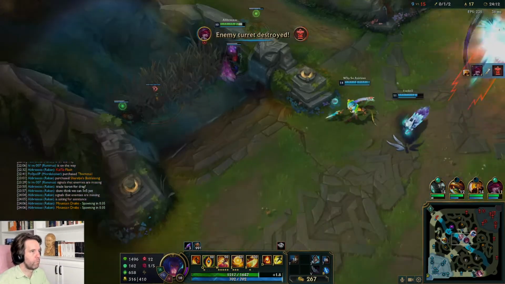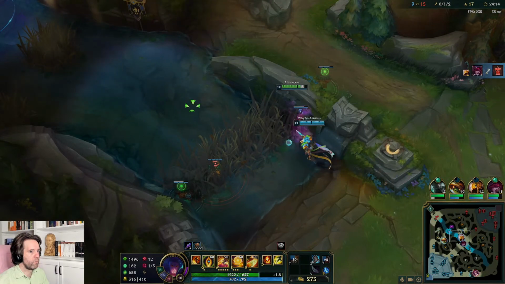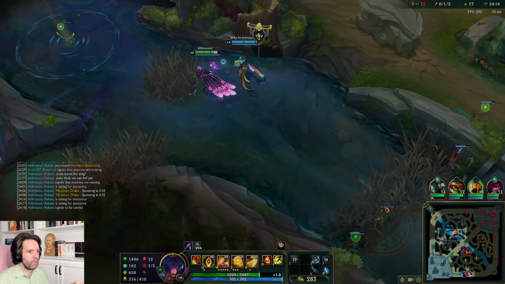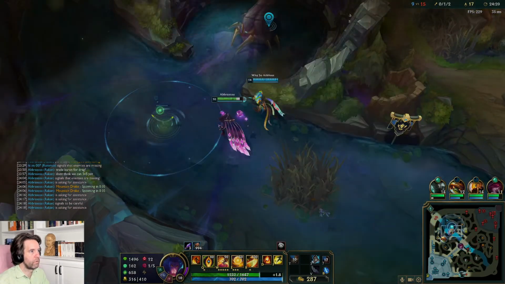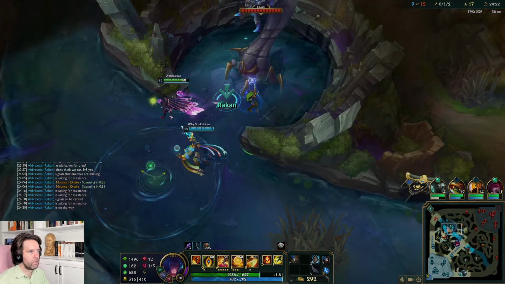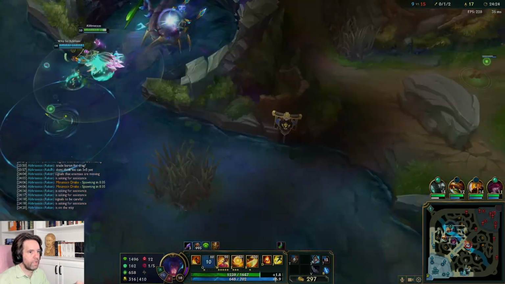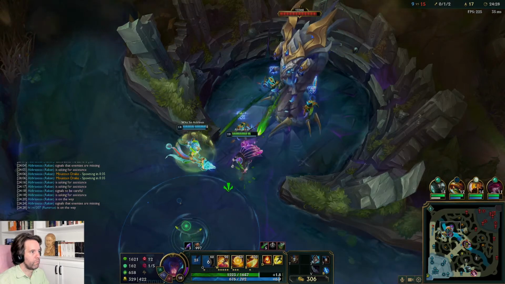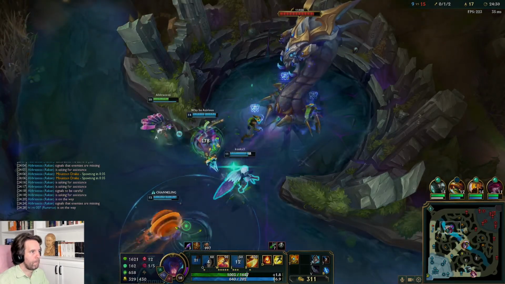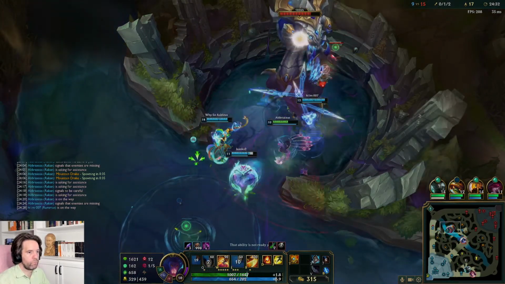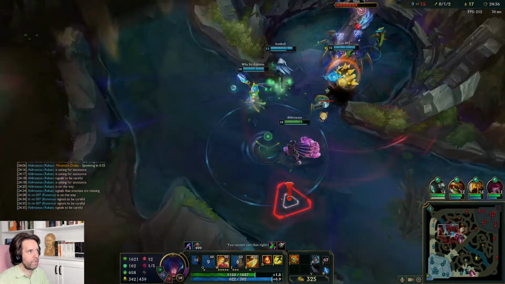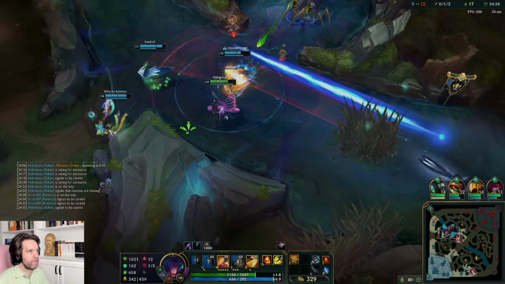Your team has destroyed a turret. What would you do if I died? Kai'Sa comes this way. Yeah. No, no, no. Yeah, they're going right there. That's a ward. Oh my god. Alright, we gotta back up. They sniffed it out.